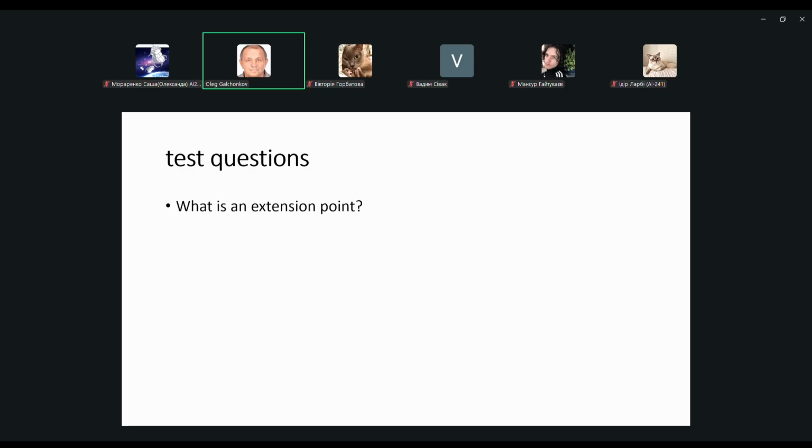What is an extension point? And first in line is Stepanenko Denis. No, Stepanenko Сергей. No, Швец.